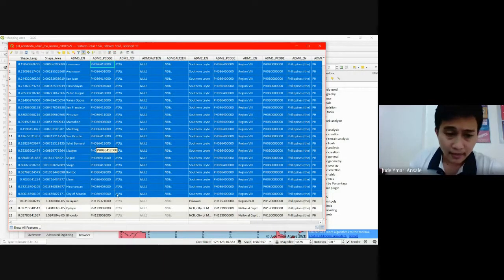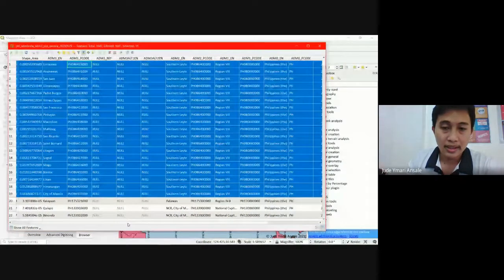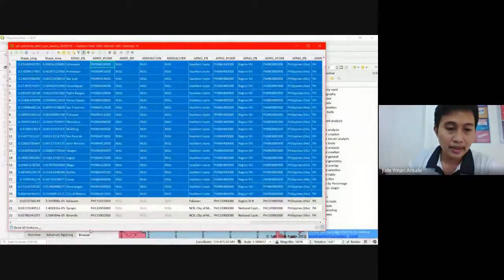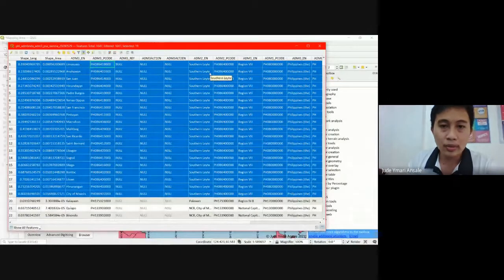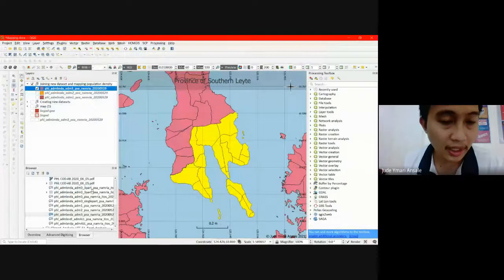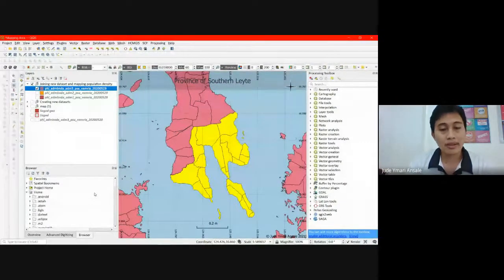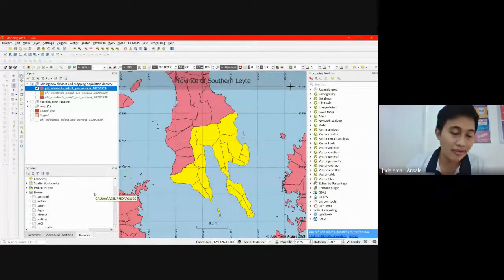But sir, I have a question. We don't have a barangay field. Okay, so we don't have barangay. What we have is ADM3, which is the municipality, ADM2, which is the province, and ADM1, which is the region. Now, we are going to call another shapefile so we can bring up the barangay datasets.